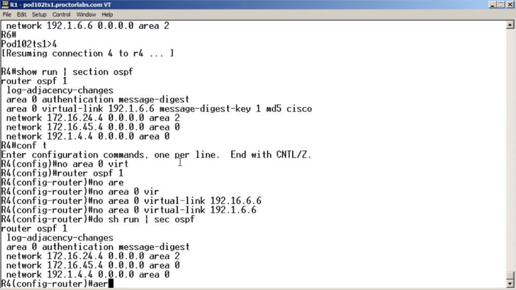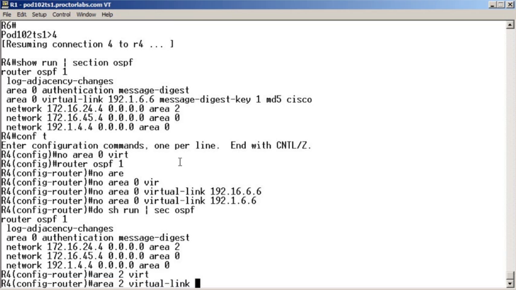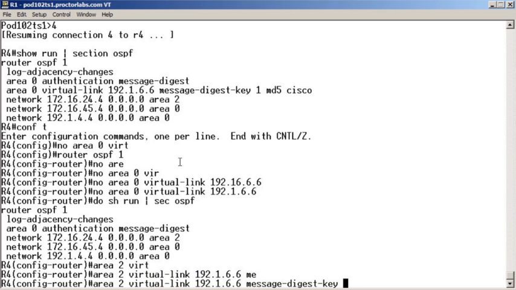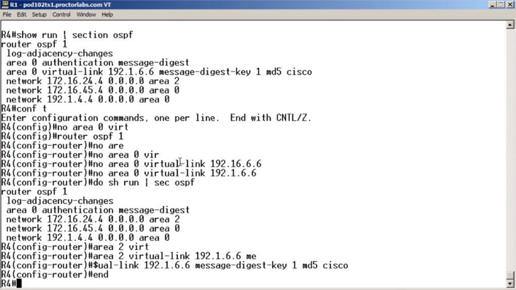Now let's put in the correct one. It's going to be area 2 virtual link 192.1.6.6 message digest key 1 MD5 Cisco. All right, if that worked, we should get an adjacency.